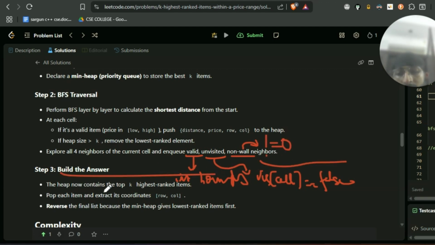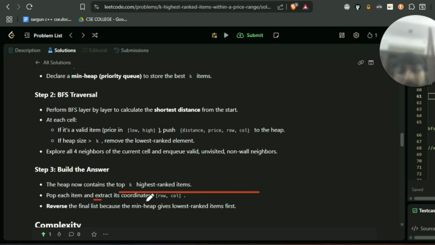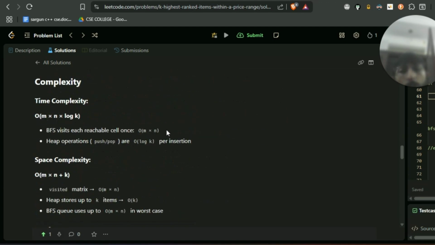And build the answer. The heap now contains the top k highest ranked items. Pop each item and extract the coordinates and reverse the final list because the minimum heap gives the lowest ranked items first. So we are reversing the final list because minimum heap gives the lowest ranked items first. I'll discuss now exactly what we are doing after discussing the complexity. So basically it is O of mn log k.